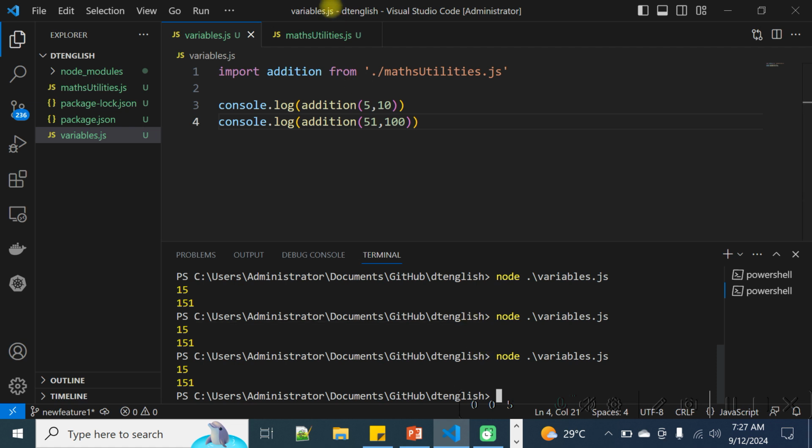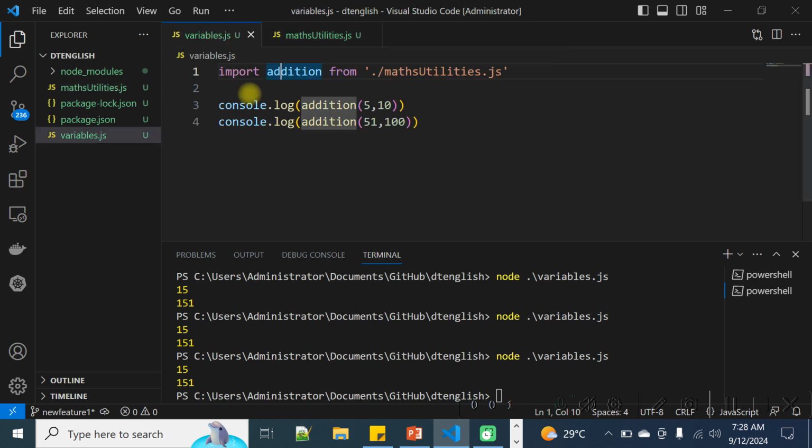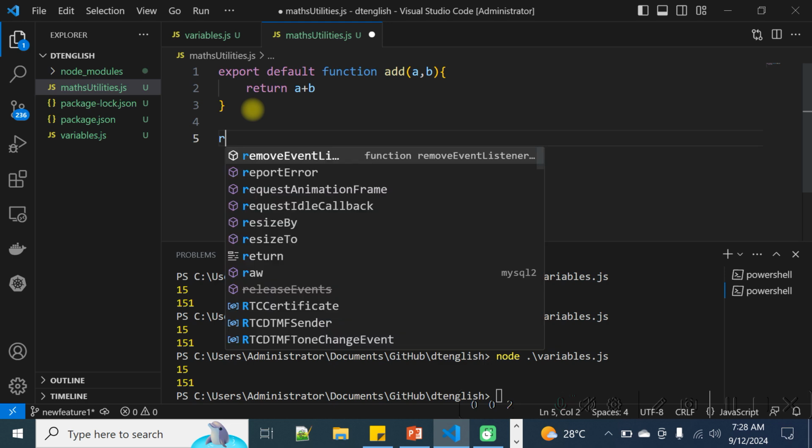See, the thing is, we are not using curly braces here, so JavaScript will find that this is a default export. Whatever name we give, it will go and catch this function and use it here with this name. That's it. So this is default exports. Whether we can use both named export and default export in the same file, that is possible.